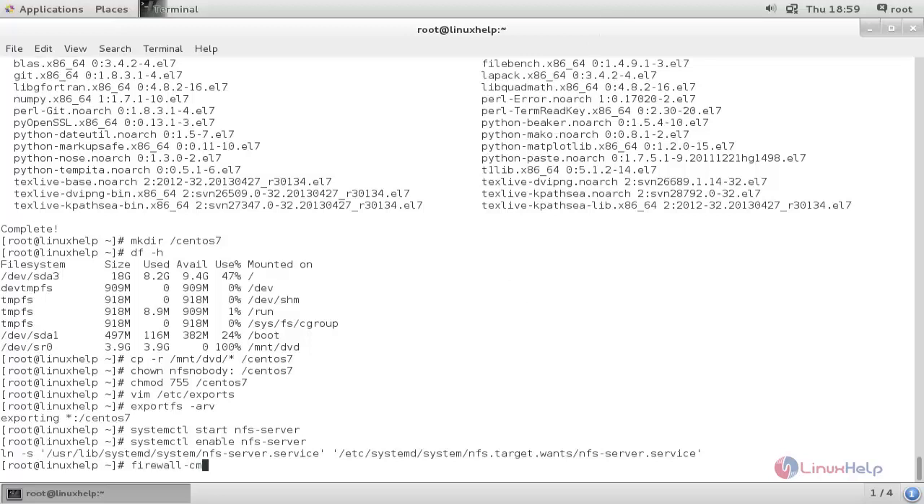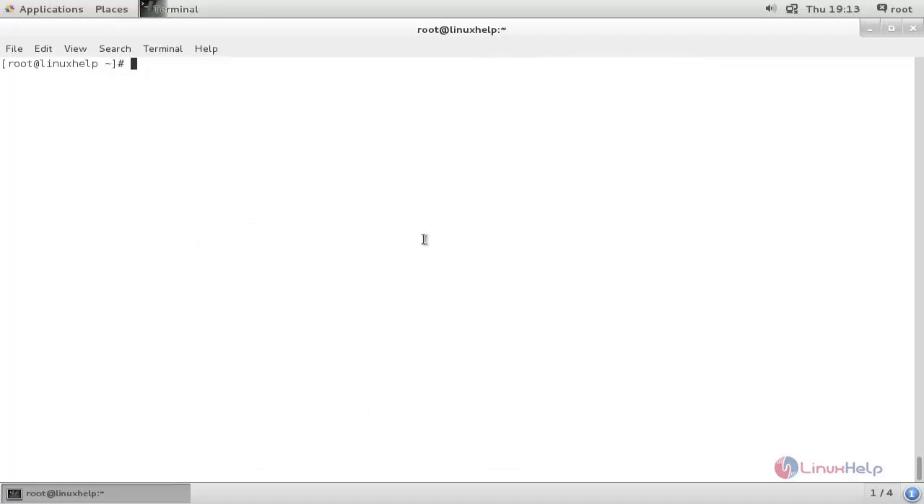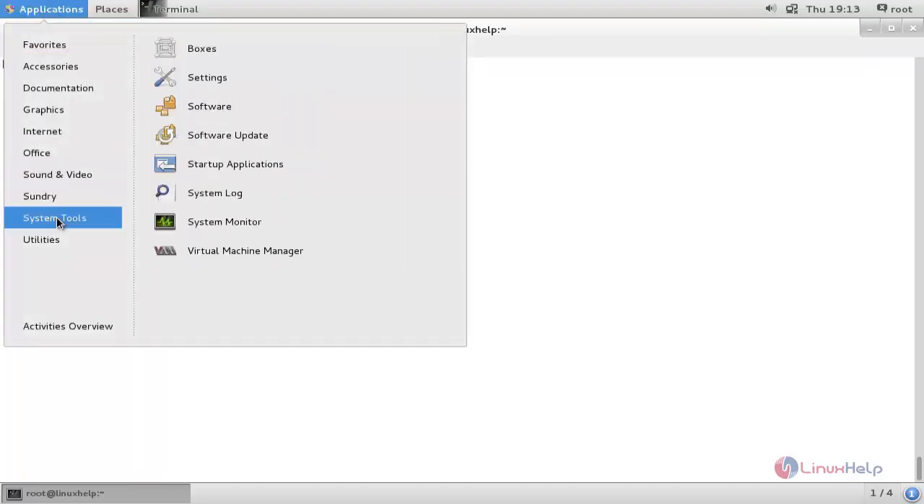Firewall hyphen cmd space hyphen hyphen permanent space hyphen hyphen add hyphen service equal to nfs. Now reload the firewall. Now hit enter. Now the NFS server is configured. Let's open the virtual machine manager to create new virtual machine.